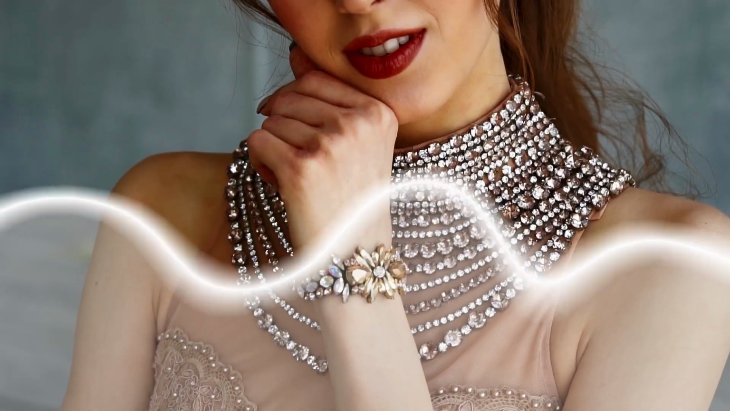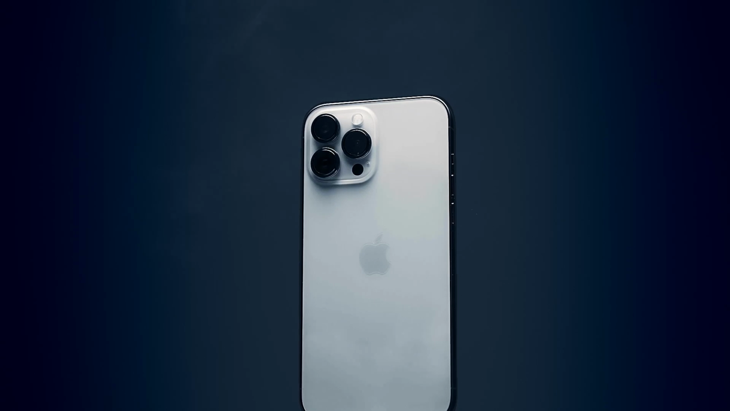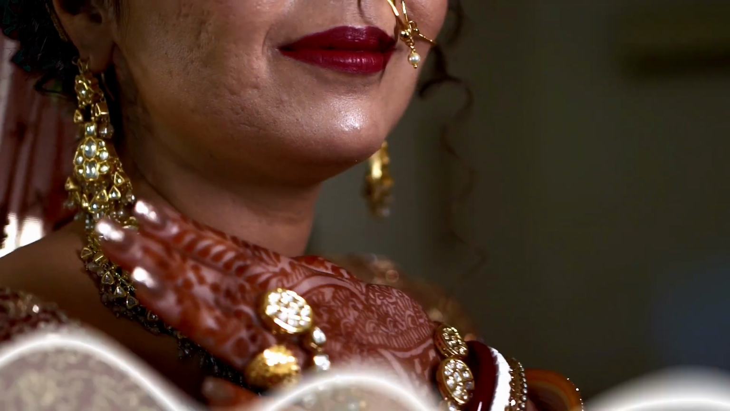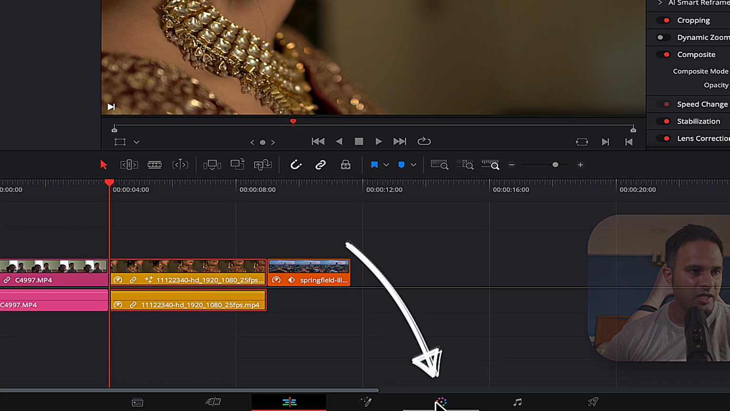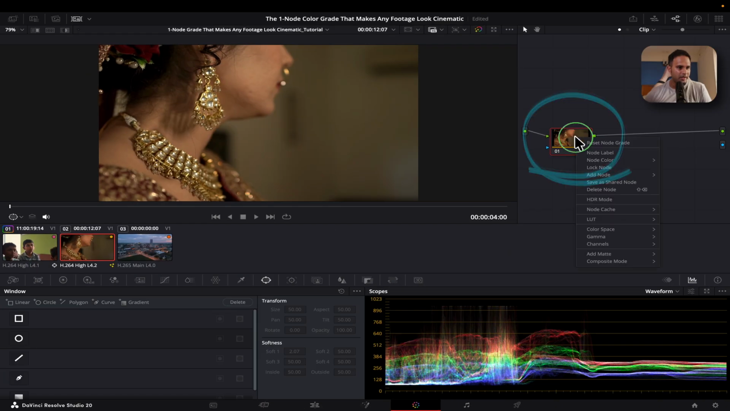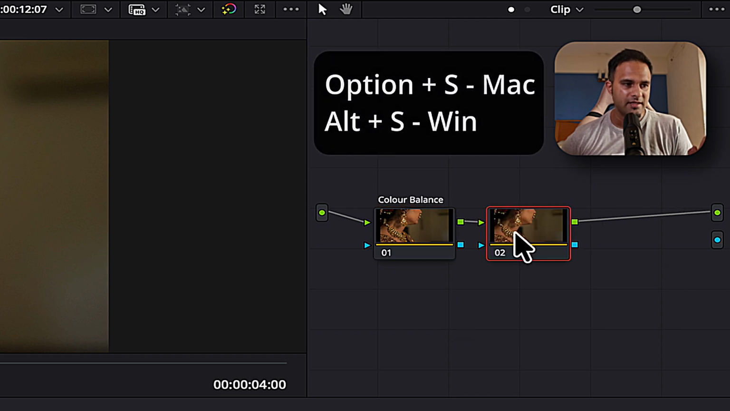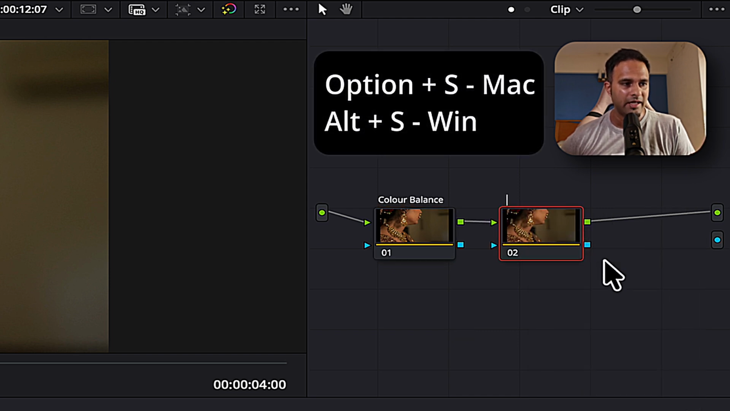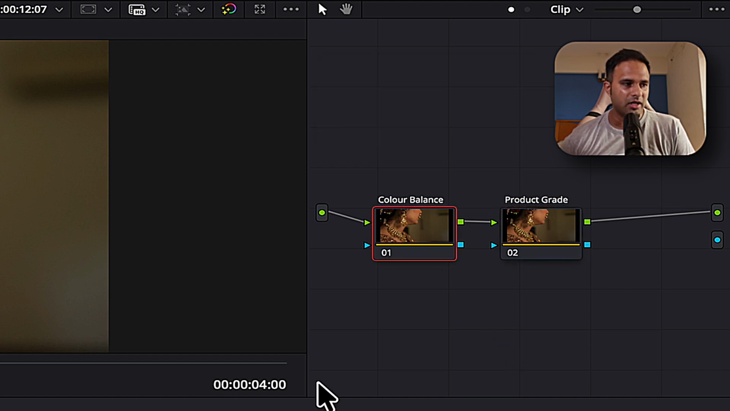In this video, I'm going to show you how to create fast commercial product video color grades with just 2 nodes in DaVinci Resolve. Let's do this. So I'm going to select the clip and go into the color page. I'm going to quickly rename this as color balance. I'm going to hit Alt S or Option S on a Mac and I'm going to label this as product grade. Let's quickly do the color balance.